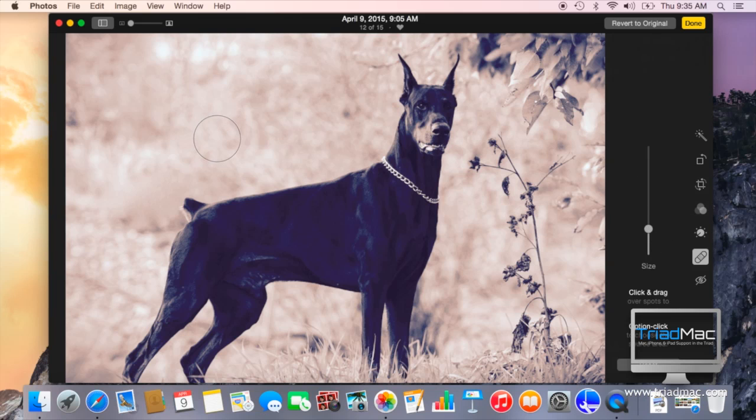And new in Photos, this is something that used to be in Aperture. If I hold down the Option key, I can actually select the area I want to replicate and then replicate it in a different area. That allows me to pull pieces from one area of the photo and replicate them in another area.